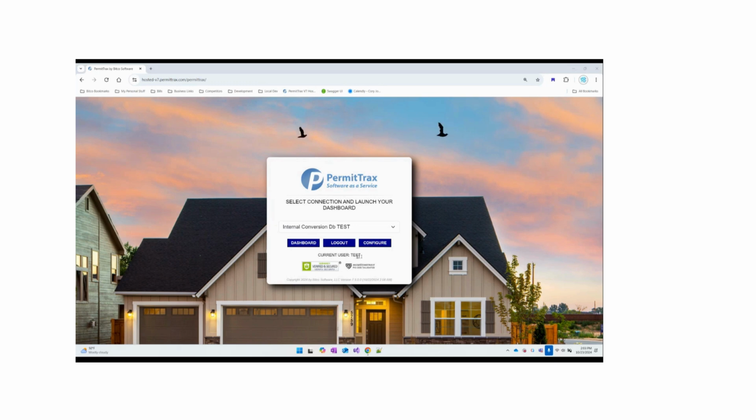When you log into Permittrax, you'll notice this configure button over here. If you don't see this configure button, then you don't have the security necessary to get to modifying users, adding users, and so forth. If that is the case, and you believe that you should have access to that, reach out to us, and then we'll reach out probably to whomever at your jurisdiction is in charge, and says, yeah, you can have this access.